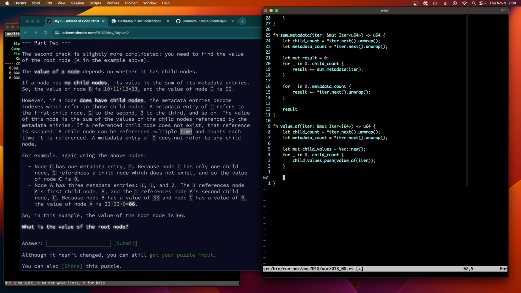And then we're going to say for I, we're going to need the index. We'll call it M in 0 dot metadata count. And what we're going to do here is look at the child values for M, for each index that we get. So we say let index equals iter next unwrap. Oh, and then we need to say value.